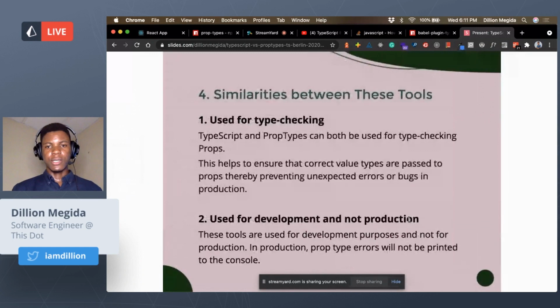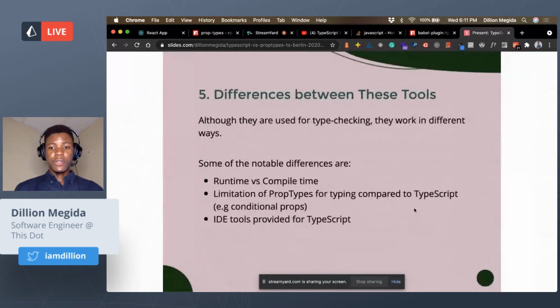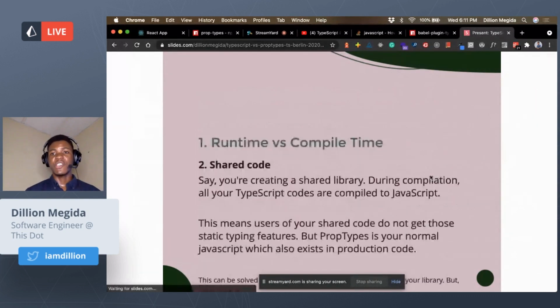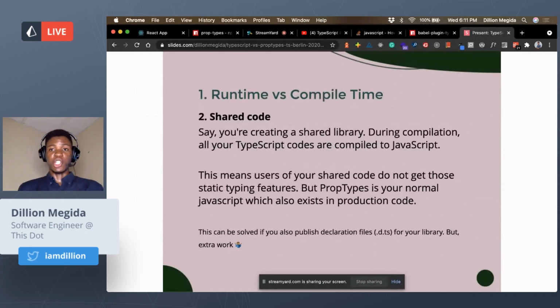And I was here in the differences. So one of the differences, one of the cases, is data coming from an API. And then the second scenario is, say you are creating a shared library, a shared JavaScript library. Now, like I said before, your production code does not have TypeScript definitions. So even if you're typing your React components with TypeScript, once they are pushed to NPM, the distributed version does not have TypeScript definitions. So the users of your library would not enjoy those type checking benefits.